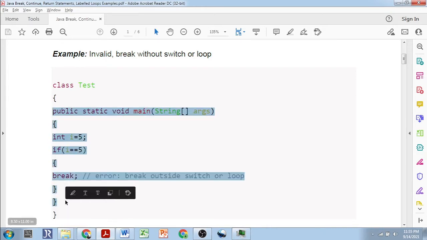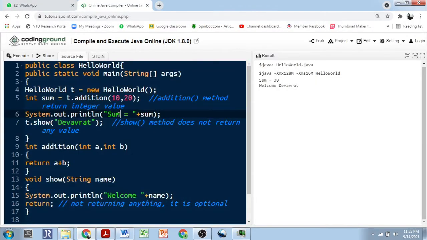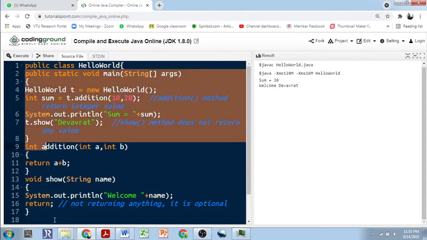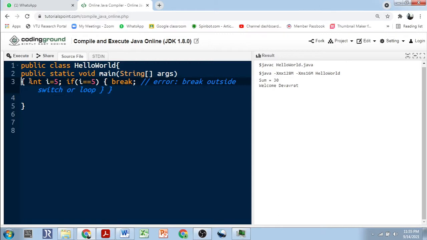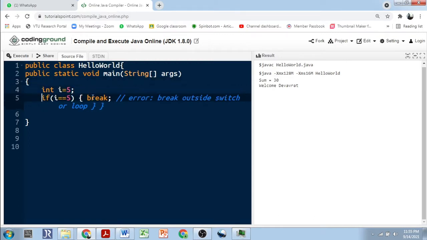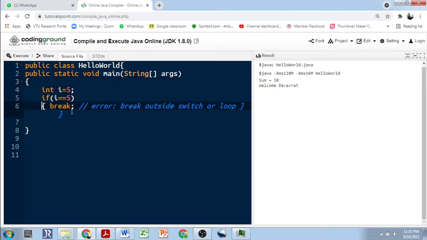Let me execute and show it in front of you. I'll put this code here. As you can see, we are putting this block of code and putting the break statement here, correct? Whenever I is equal to 5, we are checking this condition. This condition is true, right? So when I is equal to 5, we are going to give it break. We assume that it will work.